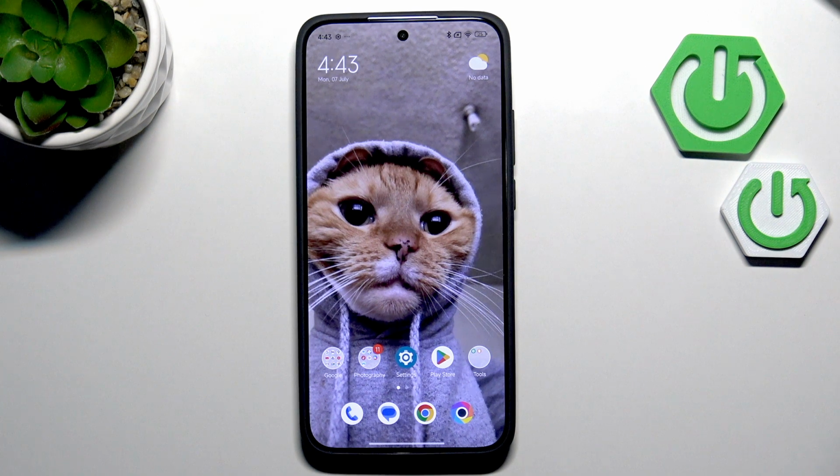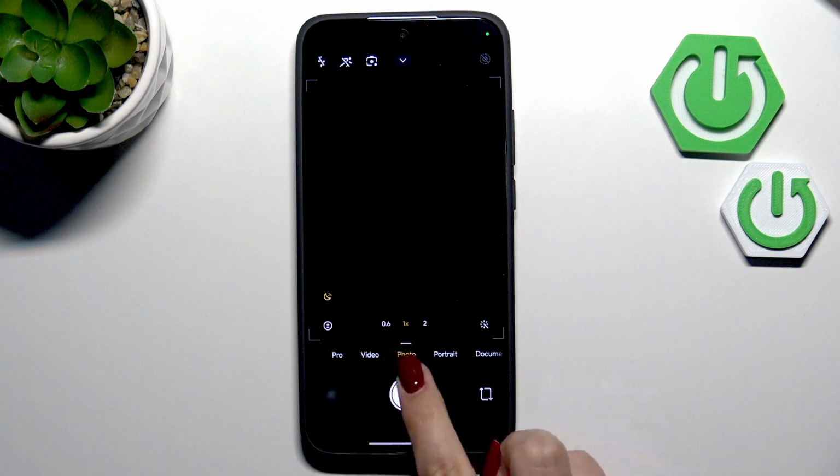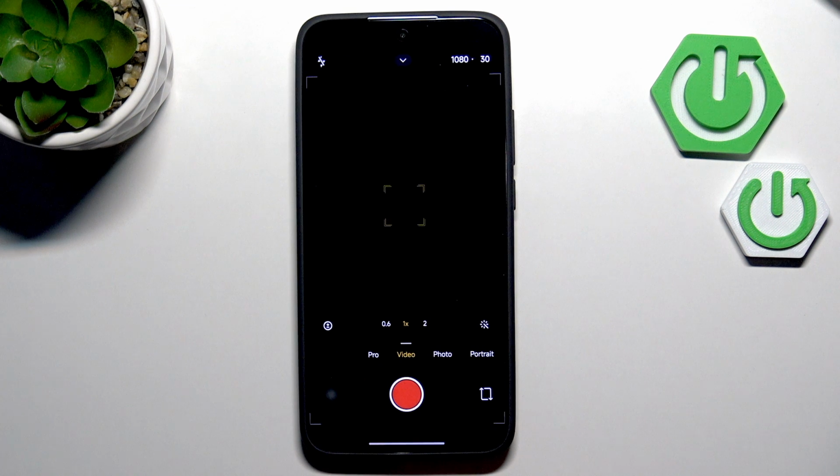So let's begin with opening the camera app, and currently we are in the standard photo mode. So let's switch to the video one. Just tap on the video. If you can see the red color inside the shutter button, it means that for sure you're on the video mode.